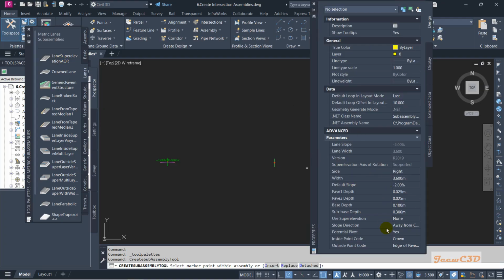This time I will fill in all these values here. My lane width is 4 meters. My default slope is -2.5. My pave 1 depth, I'll set to 50 millimeters, that means 0.05. Pave 2 also 50 millimeters. Base depth 200 millimeters, that means 0.2 meter. And sub base depth I'll accept as 300 millimeters.